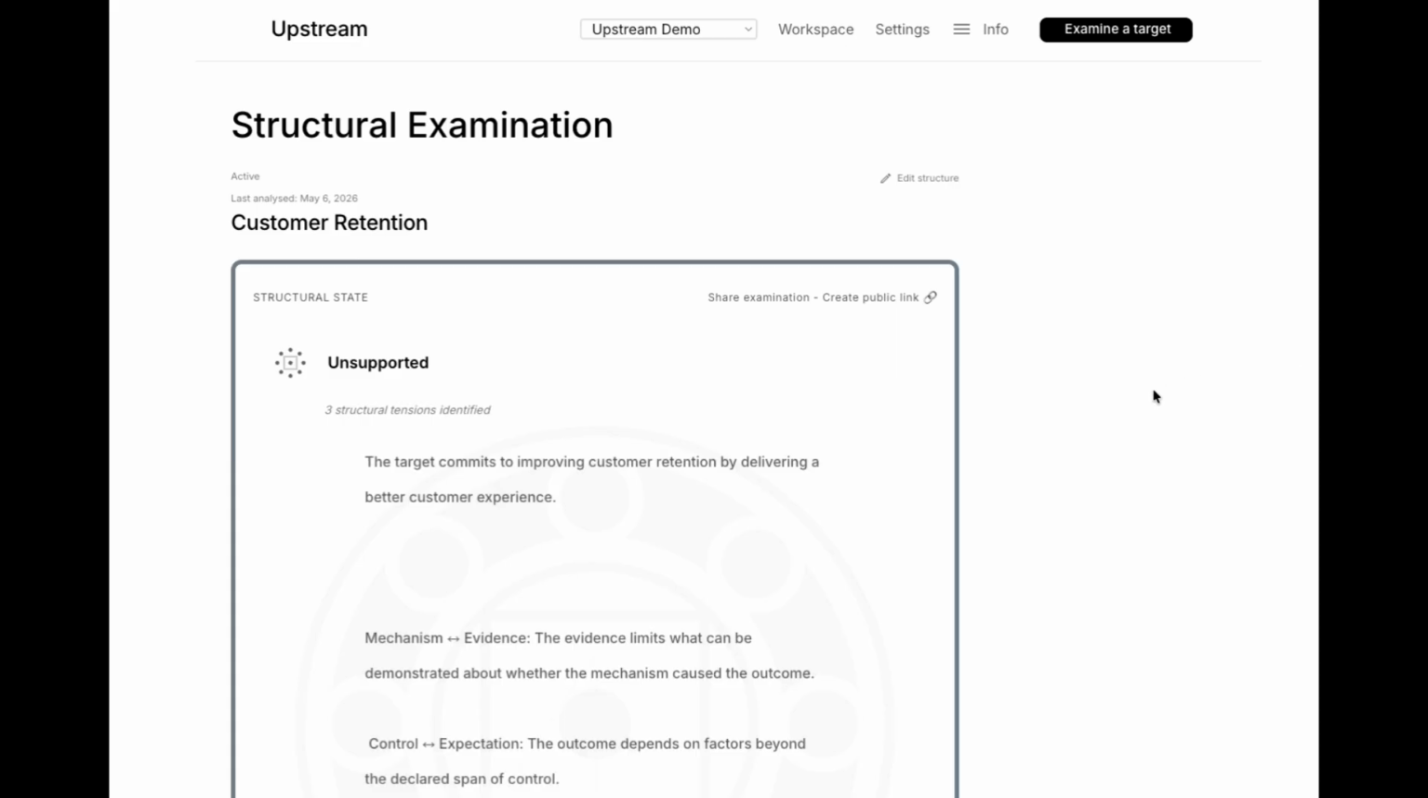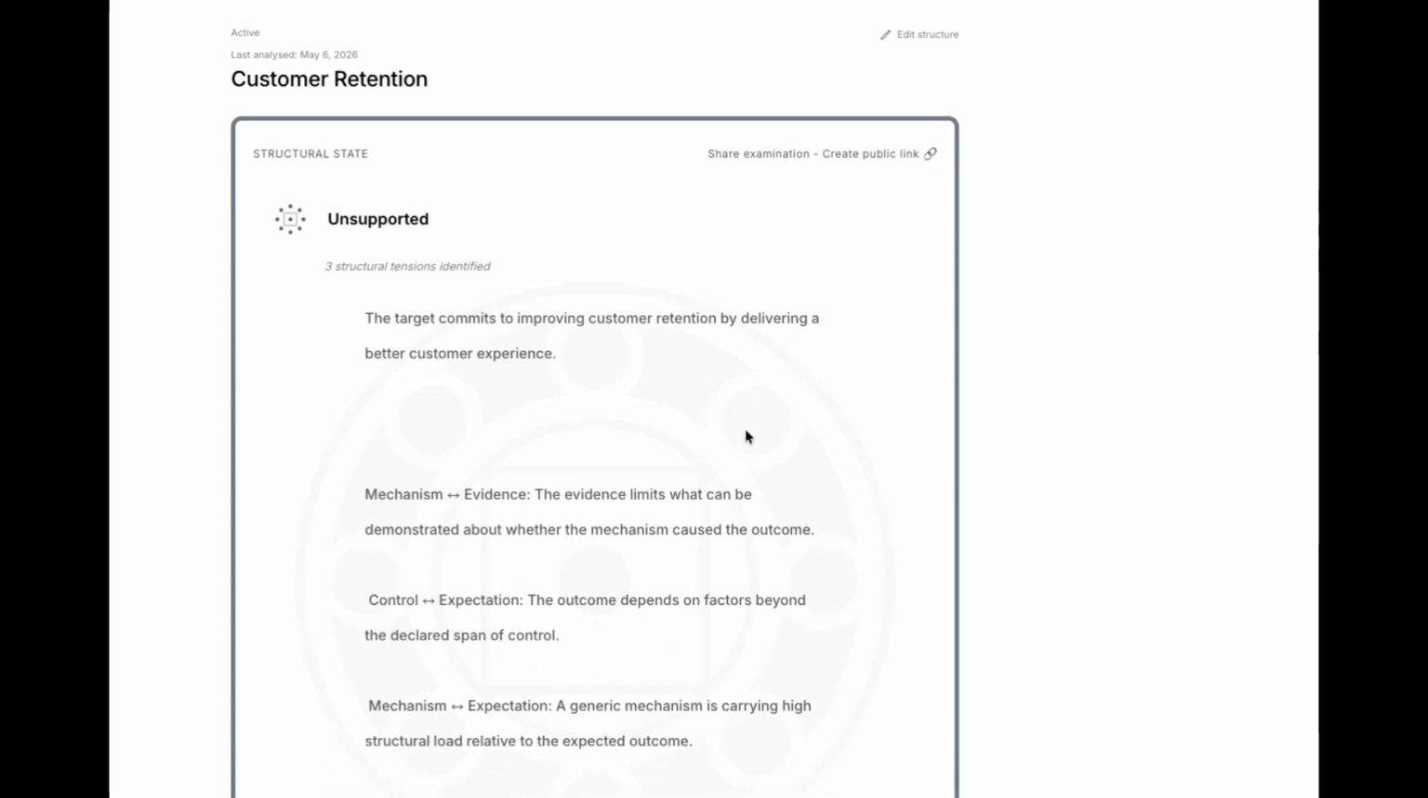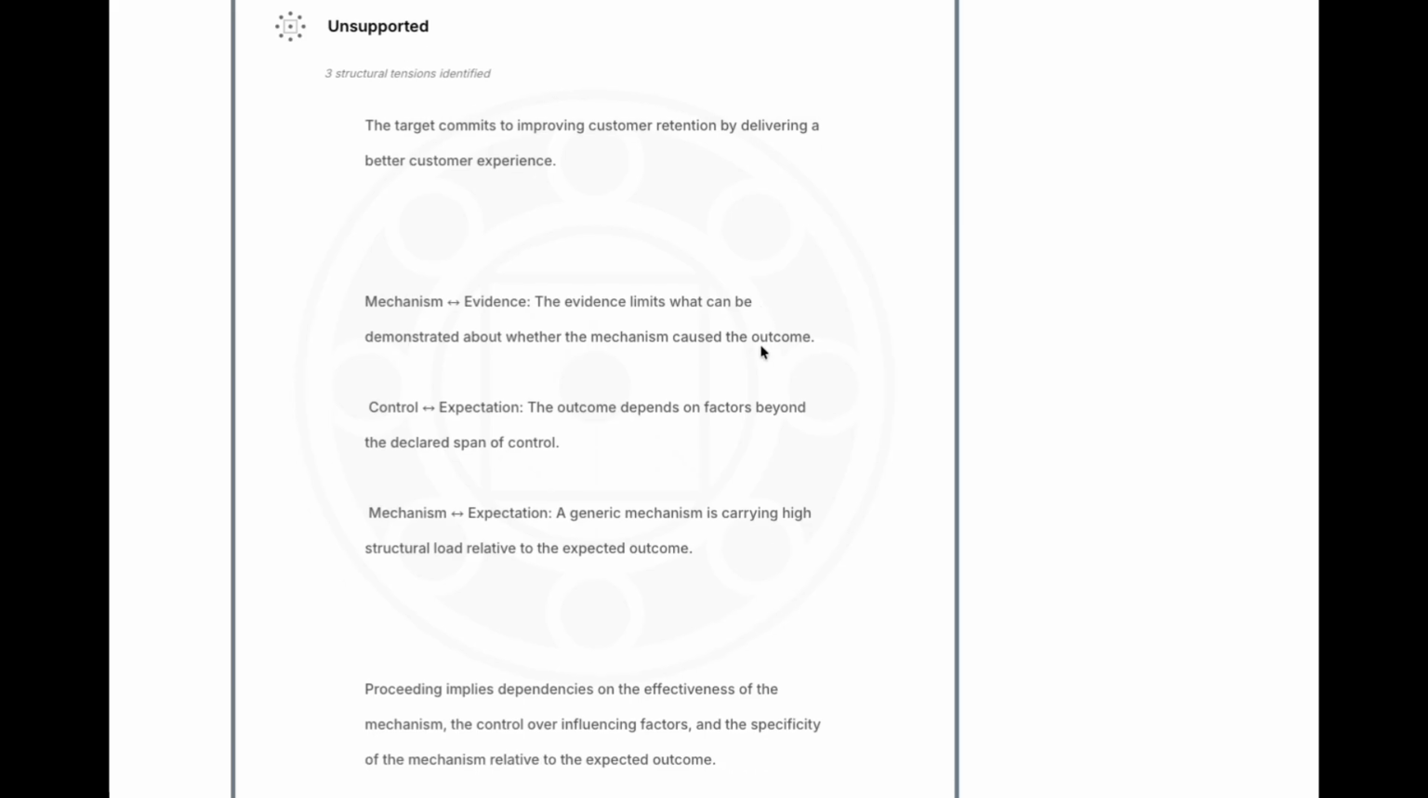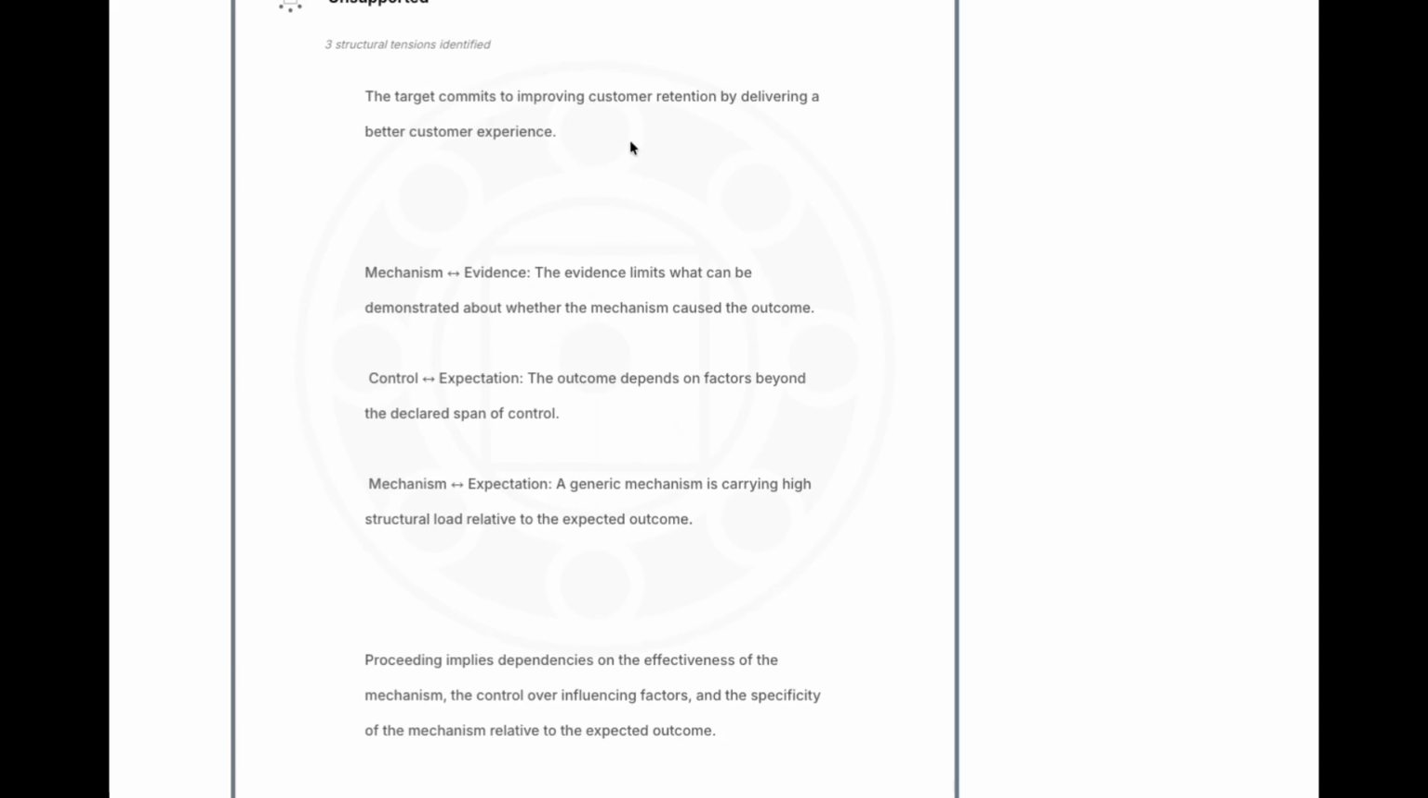Okay, so in this case, the target has come back unsupported with 3 structural tensions identified. So let's just have a look through this. The target commits to improving customer retention by delivering a better customer experience. Mechanism to evidence. The evidence limits what can be demonstrated about whether the mechanism caused the outcome. Control to expectation. The outcome depends on factors beyond the declared span of control. A mechanism to expectation, a generic mechanism, is carrying high structural load relative to the expected outcome.